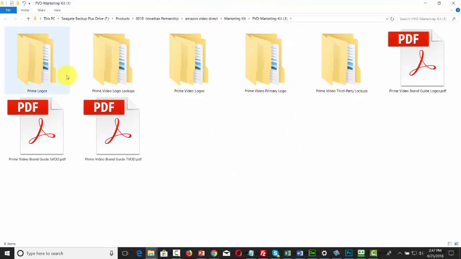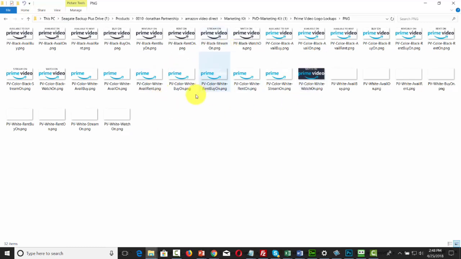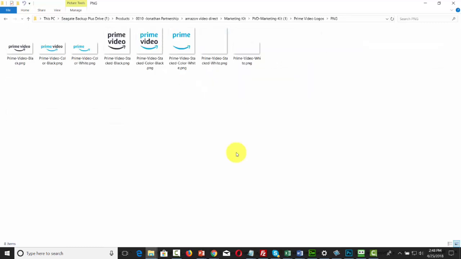Now you'll see there are 5 bundles of tools, and you can look in each one of them: logos, lockups, Prime Video logos, Prime Video lockups, and then third-party lockups. Each bundle comes with files in the EPS, JPEG, and PNG format. And what you can do with each of these images is add them to existing artwork that you are making. The same thing is true of the logo lockups, as well as the Prime Video logos.